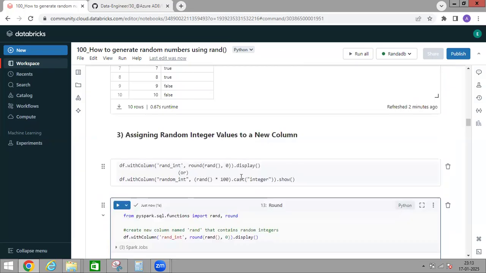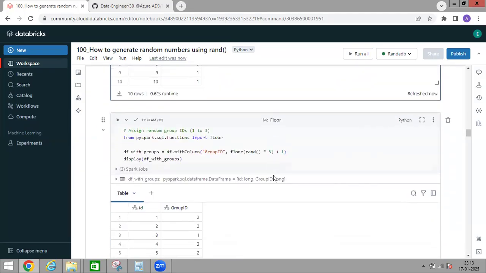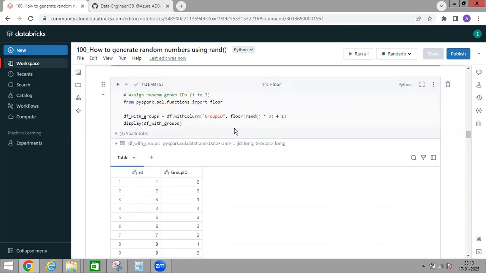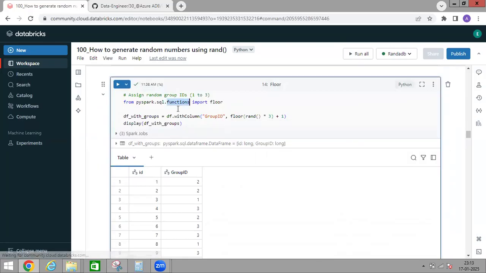And the second method is using the cast function. But before that, we have one more also, floor. We can use floor also. So from SQL functions, I'm importing the floor function. Same withColumn I'm using, and on rand, first rand will generate float values. Then on top of that, I gave star 3.